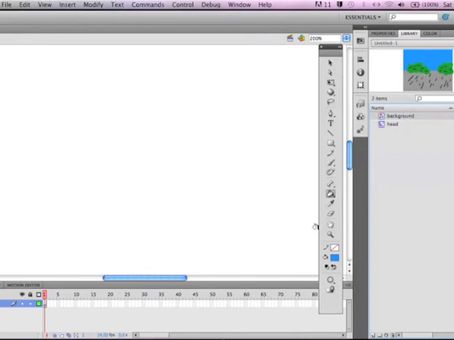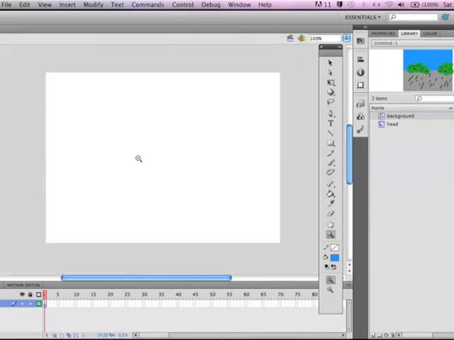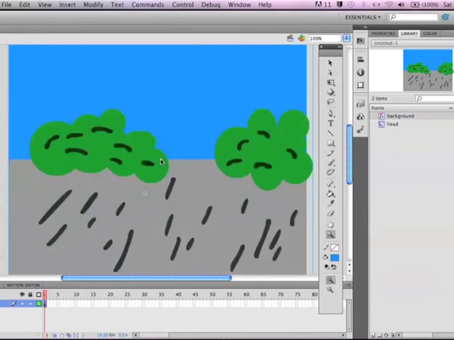Now in order to use the symbol, you basically just drag it out of the library. And you can use as many instances of that symbol as you want. So I'm just going to use one instance of the symbol in this case. But we'll go and make another symbol in a second, and I'll use multiple instances of that symbol. So I'm going to go ahead and bring this out and put it on the stage.